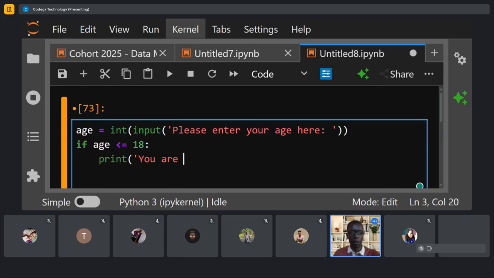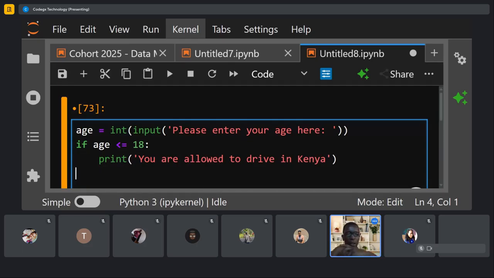You are allowed to drive in Kenya. Okay. Let's see if it's getting boring. Let me know, I'll stop and we call it a day. You are allowed to drive in Kenya. And so if someone's age is less than or equal to 18, the system gives you that this person is allowed to drive in Kenya.